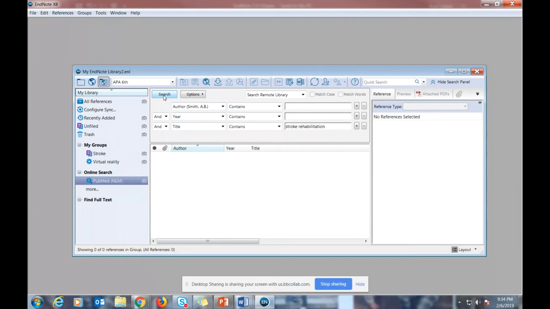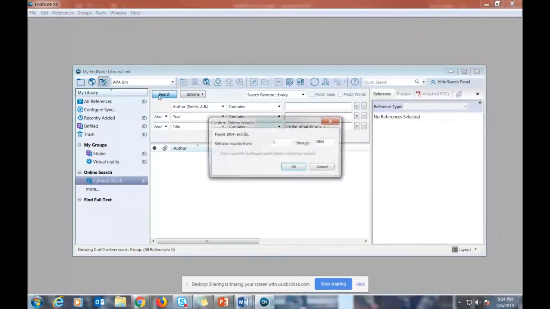I don't really like to plan these out typically when I do them. But anyway, I'm going to go ahead and hit search right here at the top. You can also hit enter if you want to do that. You can also click up here for online search, but click search. And it'll pop up, and it's just searching PubMed only.